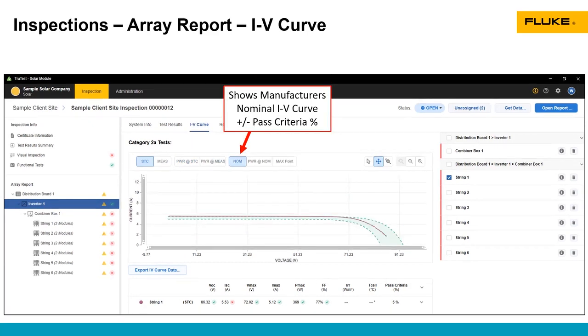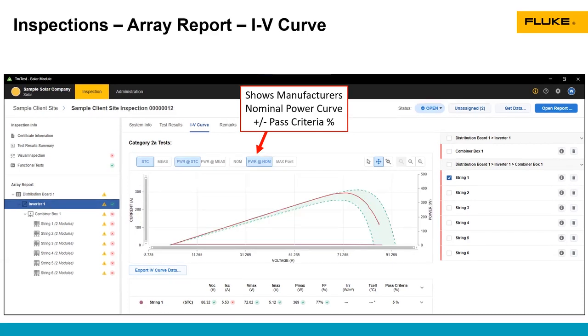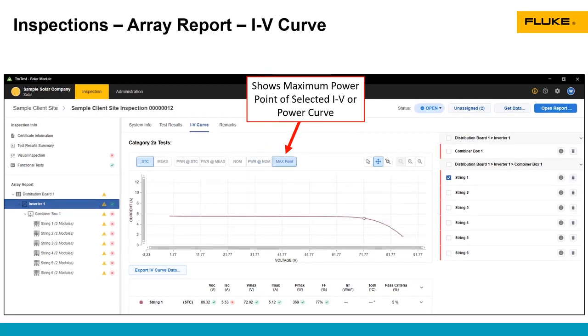Adding nominal will add this green area we see on the graph. This is the manufacturer's nominal data, the curve from the manufacturer, plus or minus whatever the pass criteria you have set in TruTest. Now, I have it set at plus minus 5%. You can see that in the bottom on the table there. So that's what we see on this green curve area. That's the manufacturer's data plus or minus 5%. We can do the same thing for the power curve as well. Again, gives us the power curve plus or minus 5%.